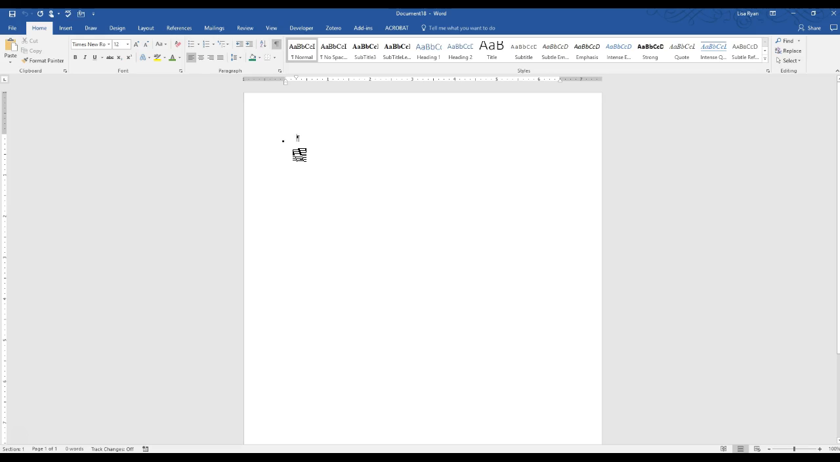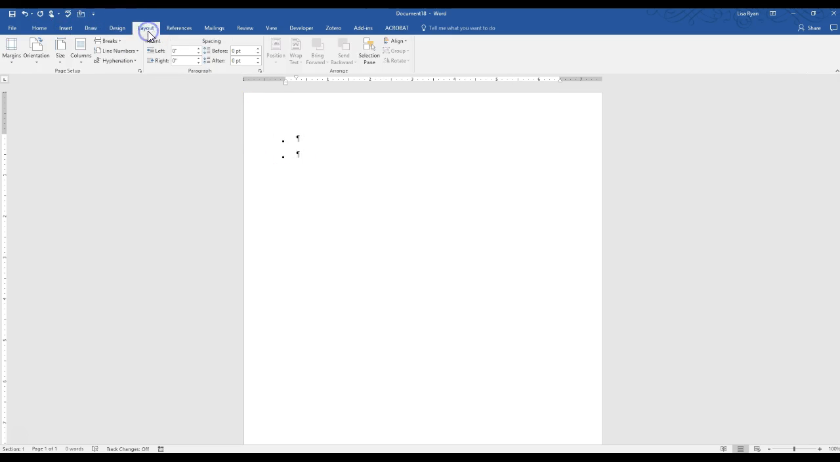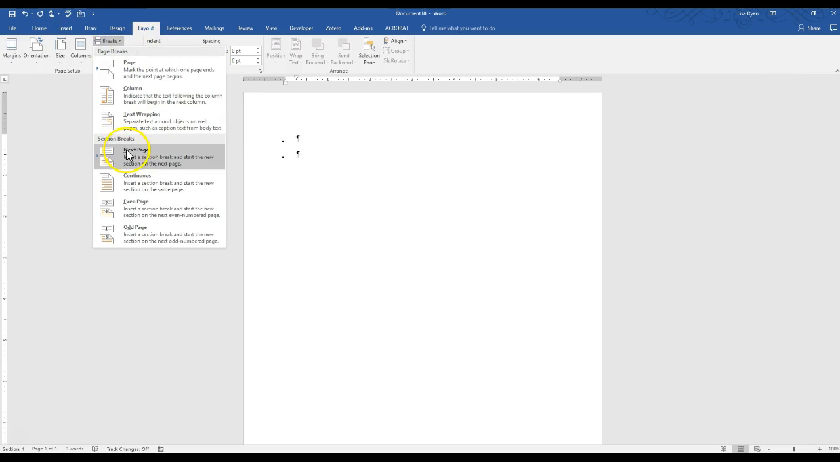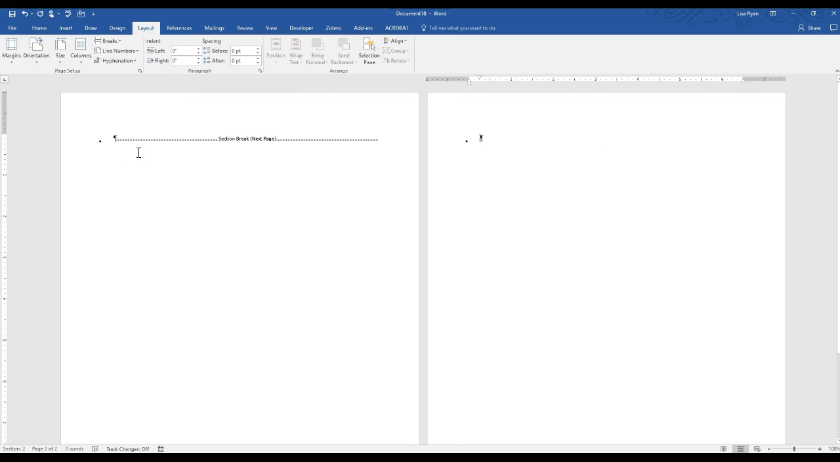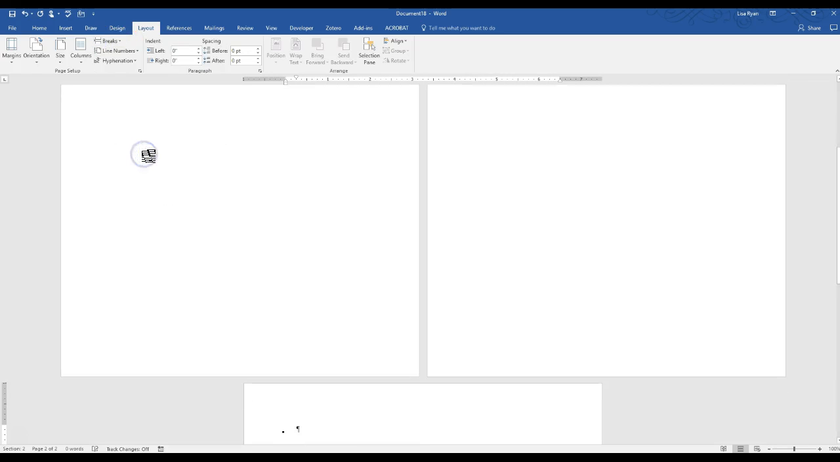So I want my portrait sheet of paper, so I'm going to stick with that. I'm just going to press Enter to always move down. I'm going to go to Layout, Breaks, Next Page Section Break, which does create a different page. I'm going to press Enter just to get myself off that page. I'm going to go to Breaks and choose another Next Page. Now, right now I have 3 pages, all portrait.